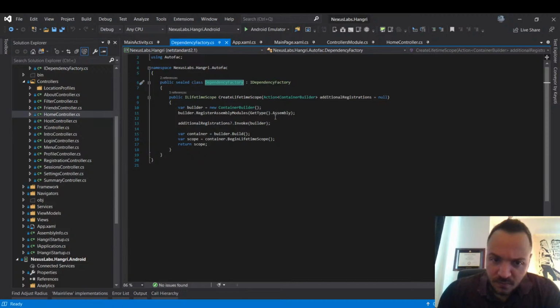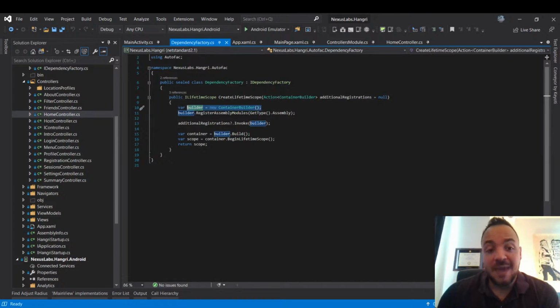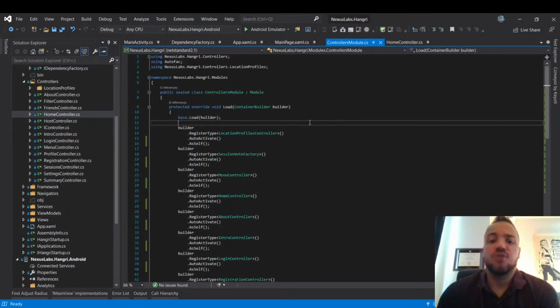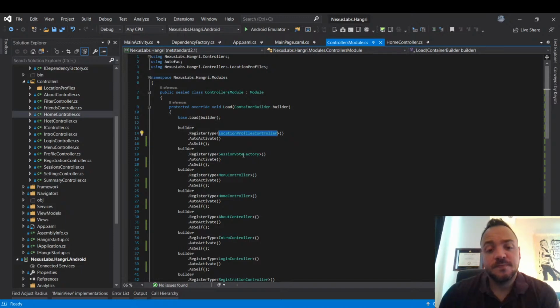So Autofac uses something called a dependency container. You start by making a container builder, and what I like to do is register all of what you call a module for the current assembly that we're in. So what's a module? I'll give you an example of one. I have something called a controllers module for my application, and essentially it lets you register all these types.